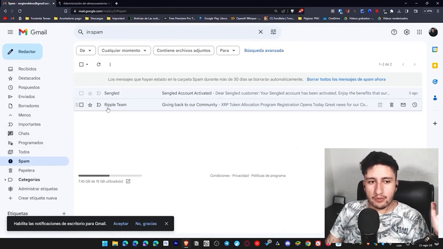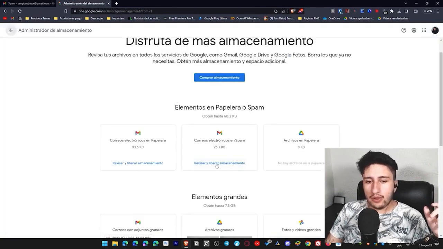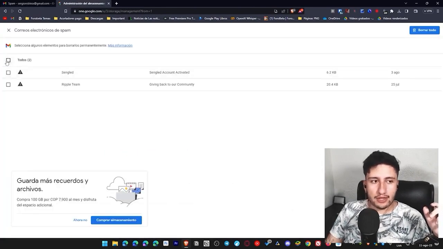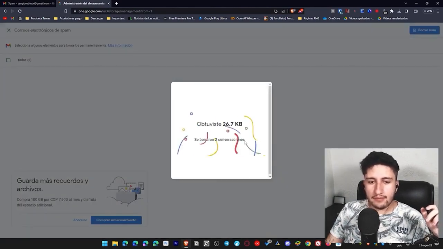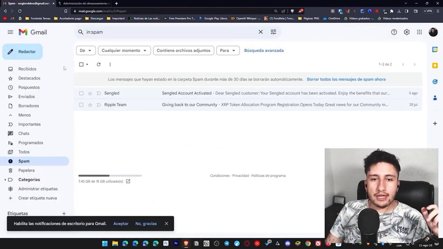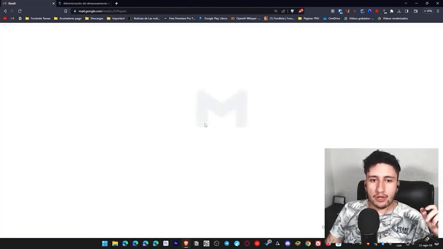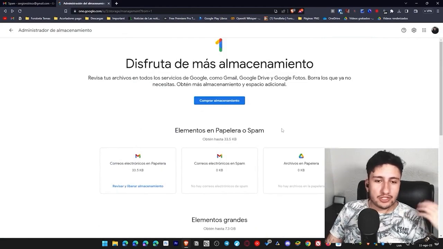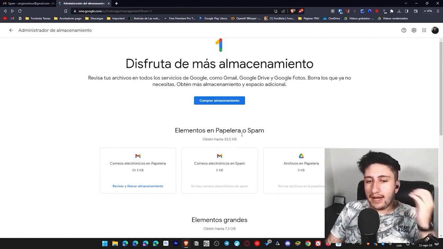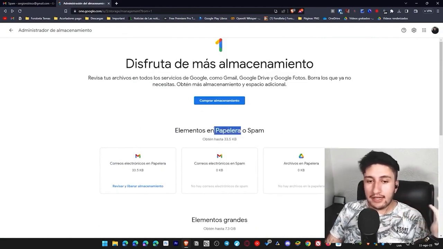So if I go back to my email and check the spam folder, I have these two. But if I come here and free them up, I can review and free up these two, all of them here, and click Delete. It simply says I understand that deleted items cannot be recovered. Delete permanently. Done. I saved 2 conversations. If I go back and refresh this page, I'll see that I have absolutely nothing left.